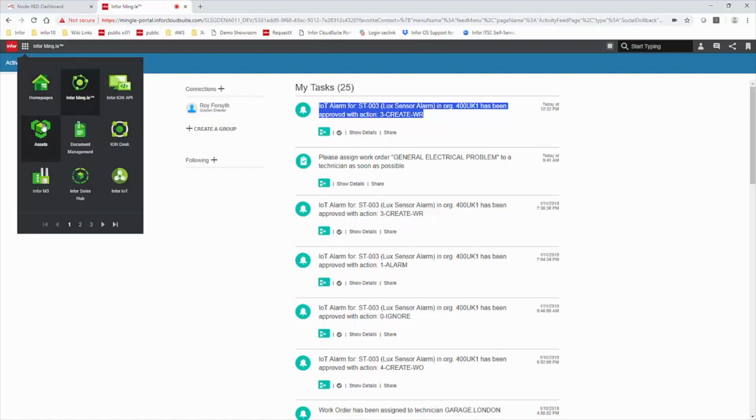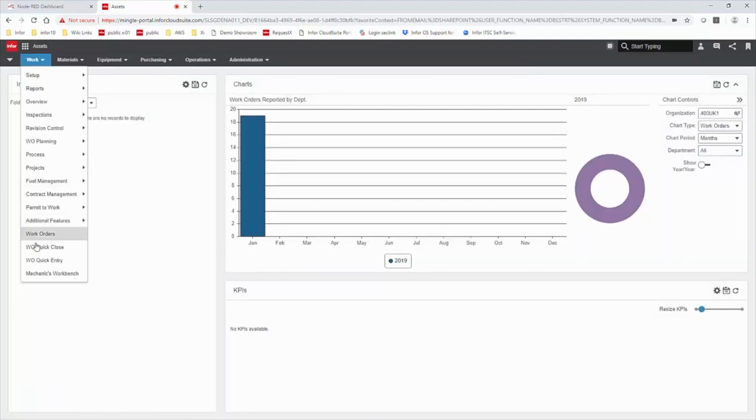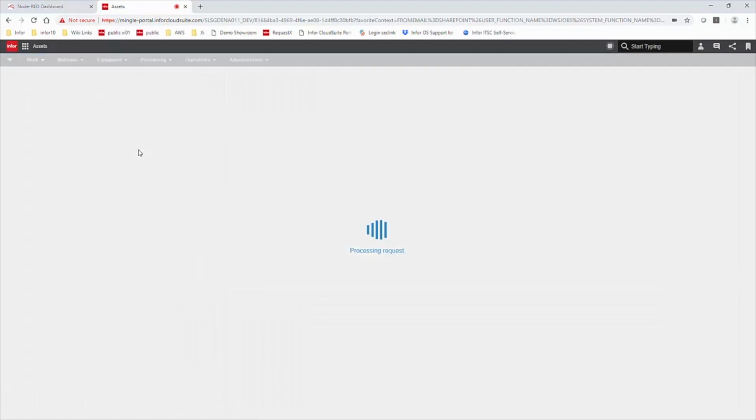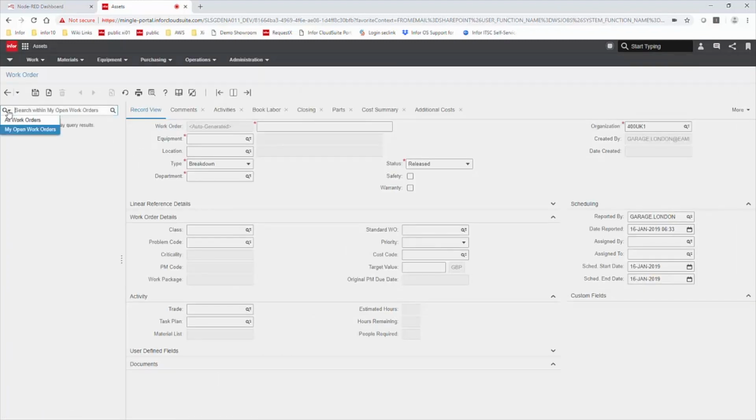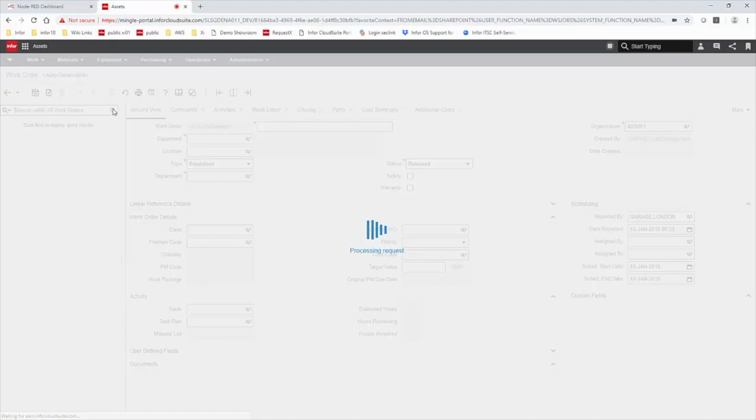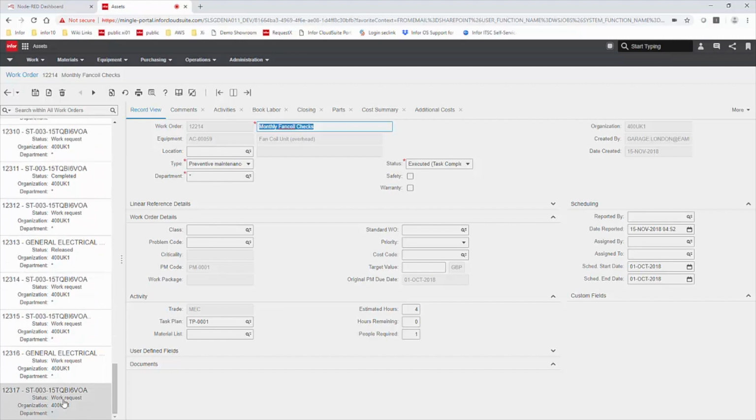What we can do is we can go to EAM, into works orders. We need to change it to show all works orders. And if we go right to the bottom, this is the work request that has just been created. Moving forward, this will of course result in another task to assign an engineer.